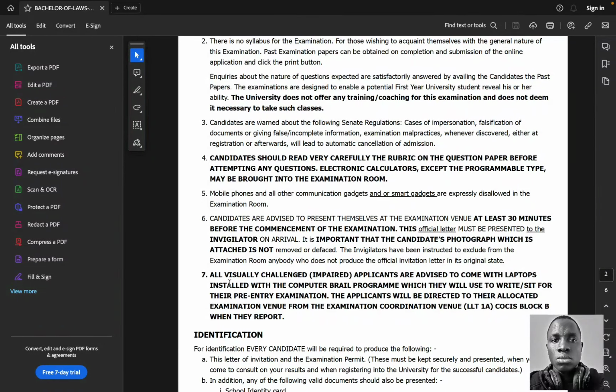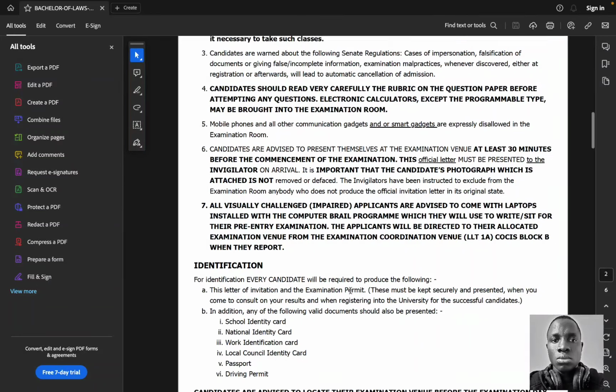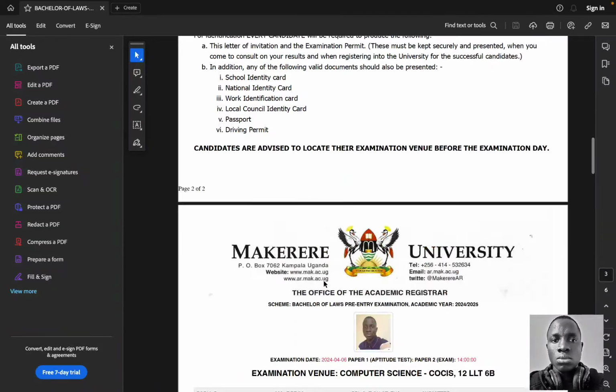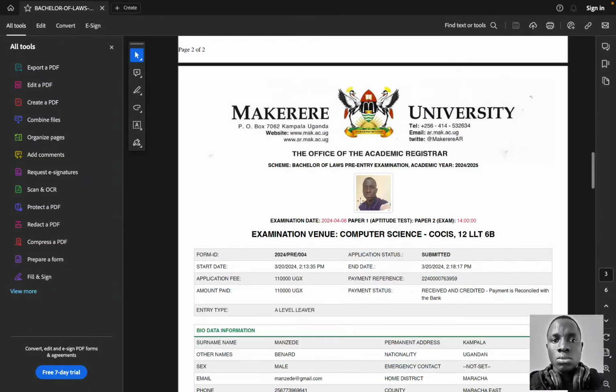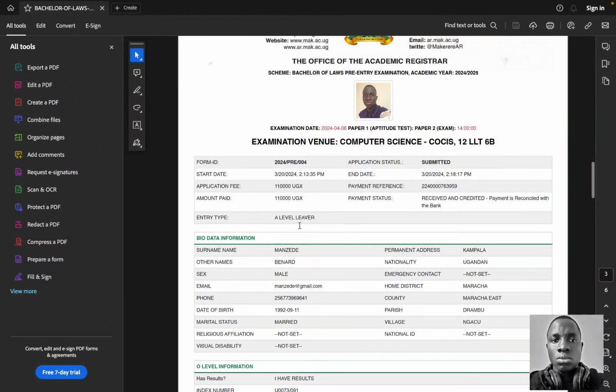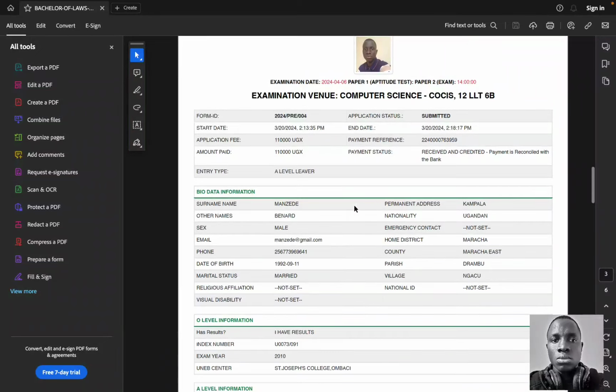Then if you are visually impaired, you are required to come with the computer braille program which you will use to write or sit for your examination. So for identification documents, this is what is needed. So it's a must. So the form I have filled, my photo comes there, the examination date, and then here you see that I am an A-level leaver. All the information I filled, it is here.